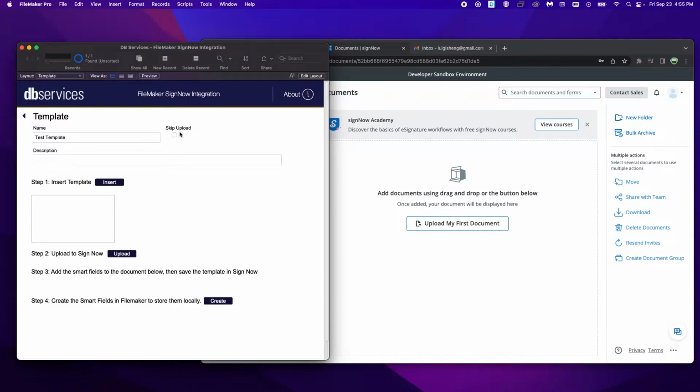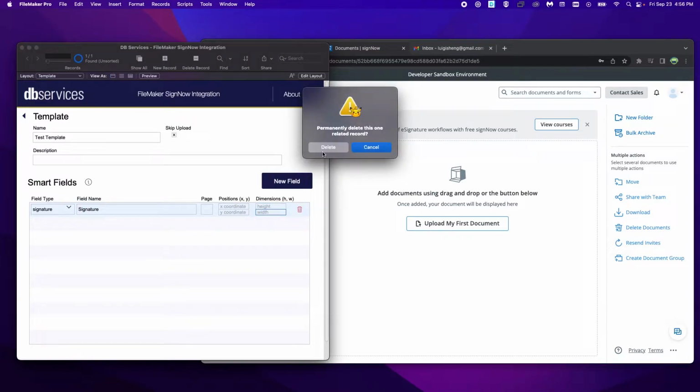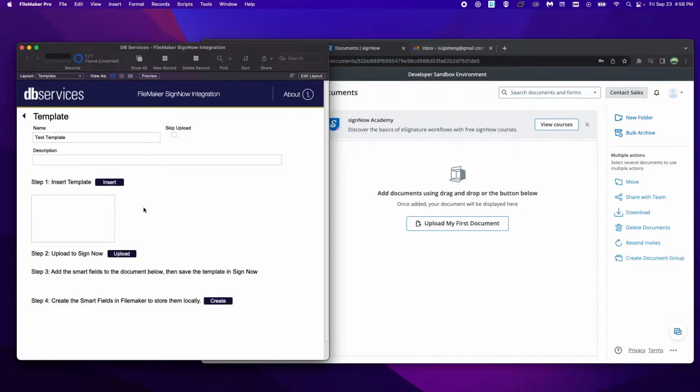If you already know exactly what you're doing, if you're an expert, you can just skip upload and add new fields. These are the custom fields you can add onto your template. But you have to know exactly the location, the page you want it on, and the position and the dimension of it, which is kind of difficult for people to know. So it's always best to go through the whole process.